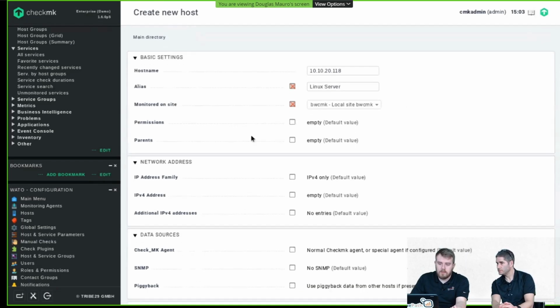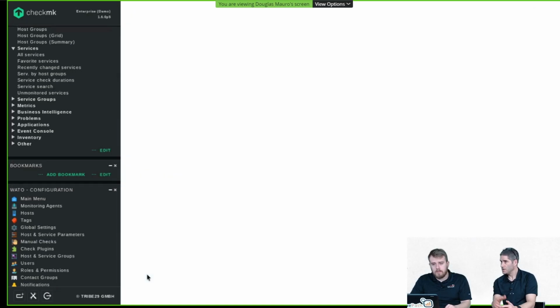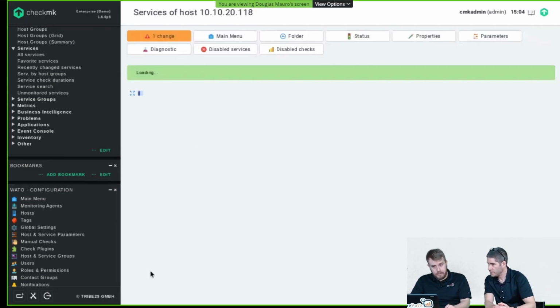When we move down a little bit more, this box here is going to show us that we're using the agent. So selecting this means that it's going to make that connection through the agent. There's a few other options for that with SNMP and some other values, but really the agent's going to be the most straightforward process. So now you just click on save.